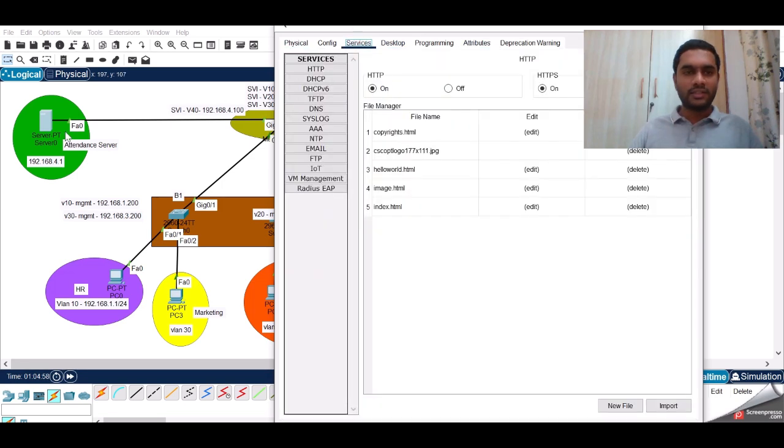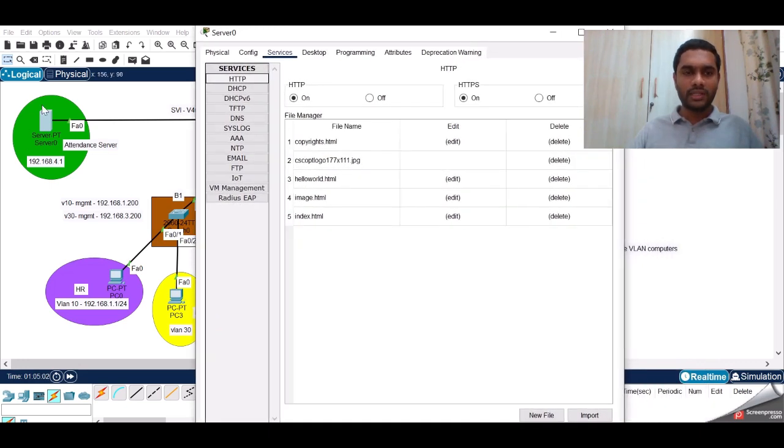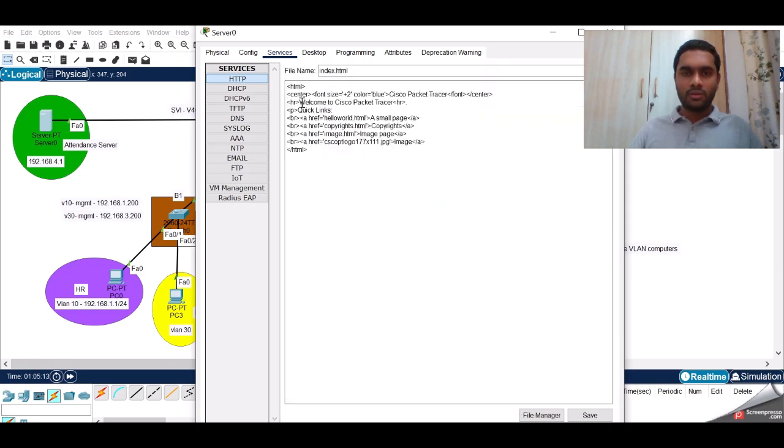And yes, since this is an attendance server, we need to enable some HTTPS configuration. In real time for the attendance server, whenever the HR computer or marketing team computer is asking, this server should respond. So that's why we need to have HTTPS, and HTTP should be on. So let's edit some information here. We can remove this. So this is an attendance server for Cisco internal employees.